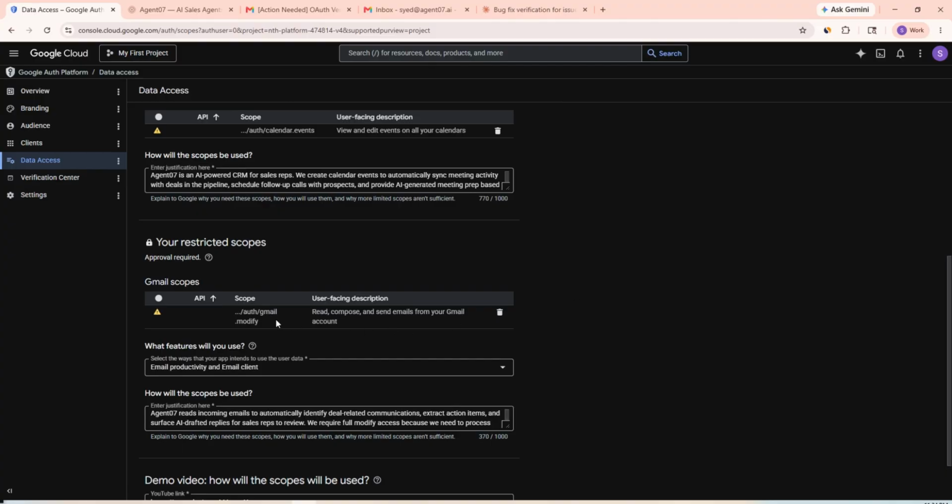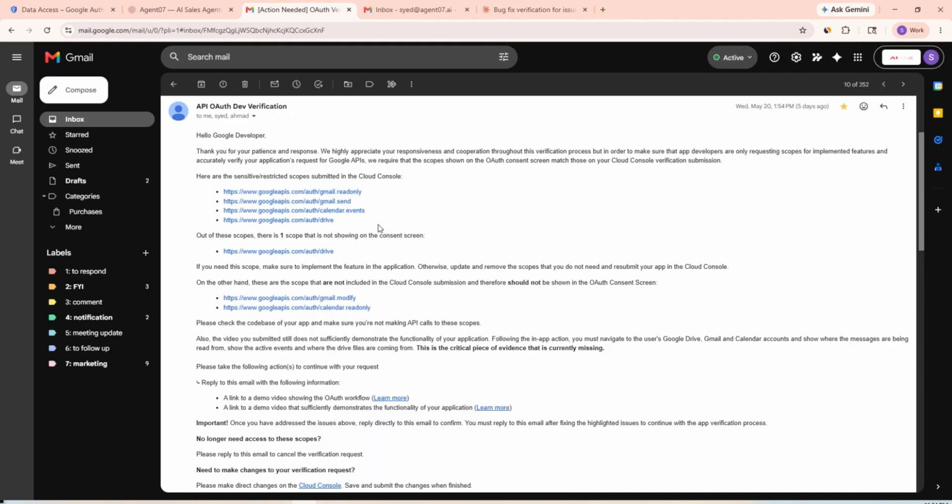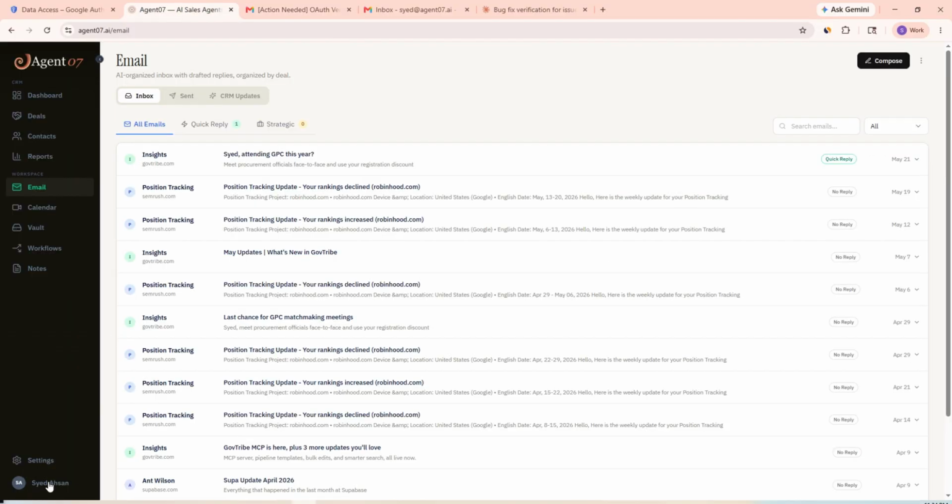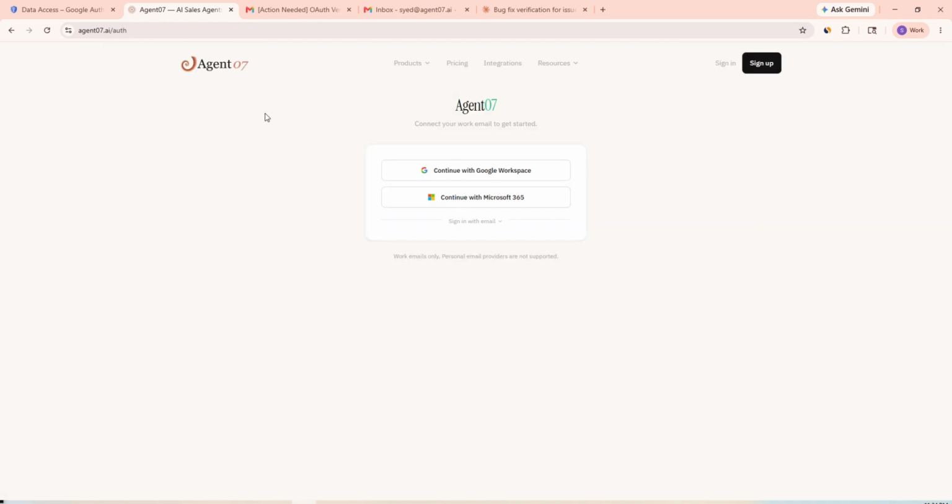And also the Gmail one, I have modified from two different accesses to gmail.modify. So it will not be Gmail read only, Gmail send. It will just be Gmail modify. And I will show one by one how the process actually works on my end.